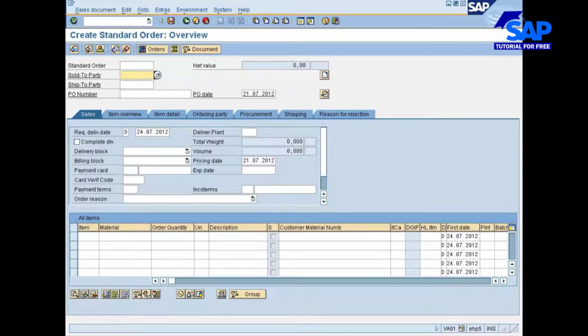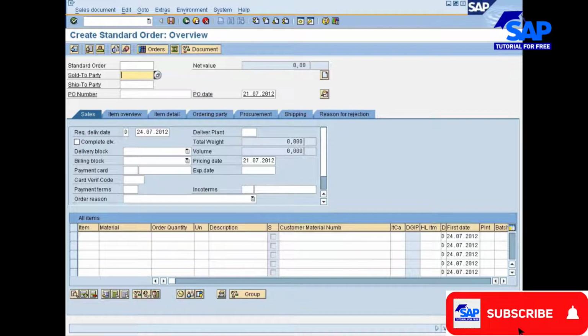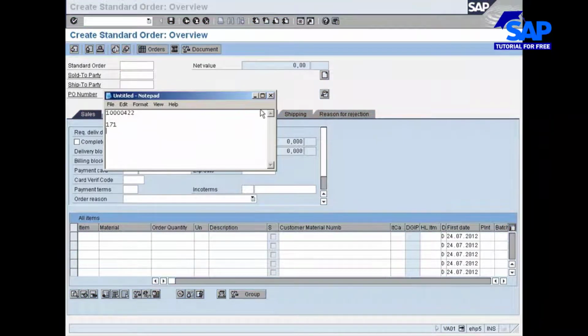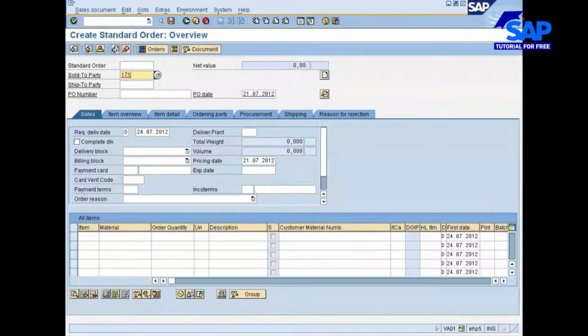Okay, so now here in the sold to party, you have to give this particular vendor, the customer, 171. So let's give 171. PO number, you can give something like this. Okay, it's not a PO number, some text is required. You can go with complete delivery. Okay, PO date, you give it as 21st, so today's date, and then required delivery date, you can give on which delivery date this material needs to be delivered.